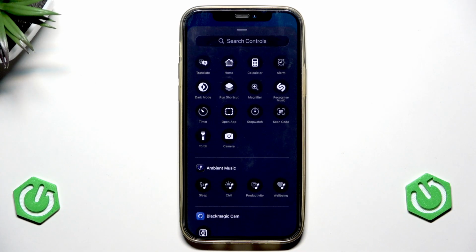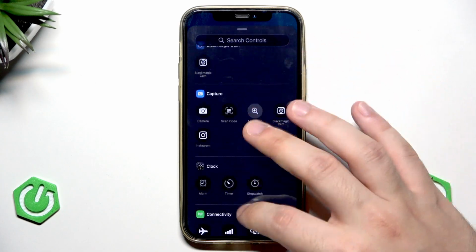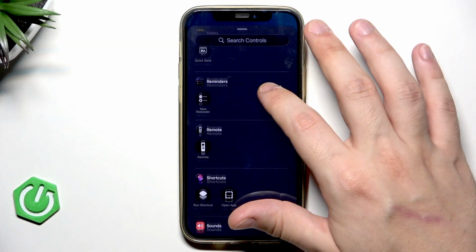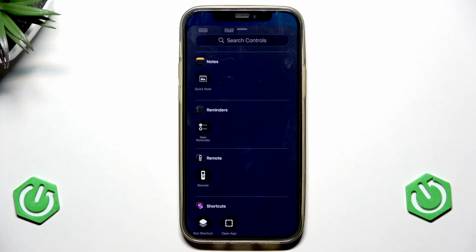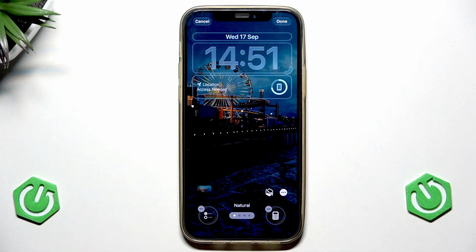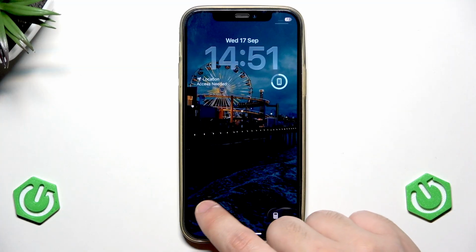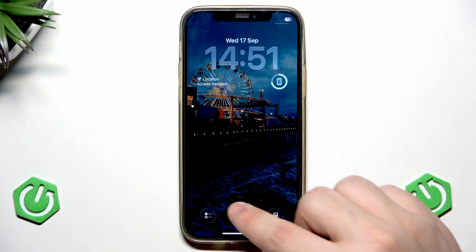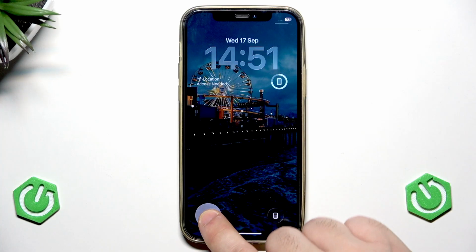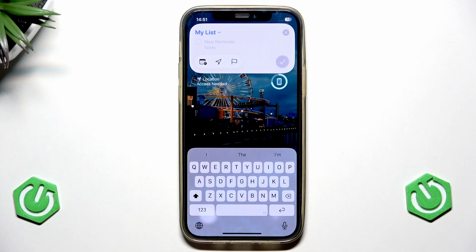Let's add a new one. Now scroll, and in here also we can add a new reminder. Simply click on that, click on done, and now we also have a quick access, and we can also quickly create a new reminder.